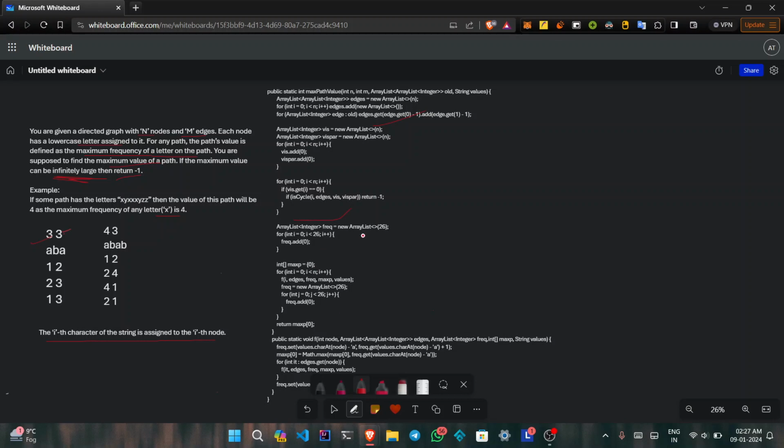Then I make a frequency array list which stores the frequency of each character in our path. Then apply DFS here. After applying DFS, first of all we need to increase the frequency of the node which we came across in our path. Here we increase the frequency of each character which we came across in our path. Then we find the maximum value.